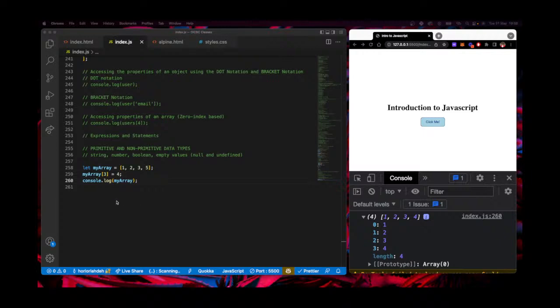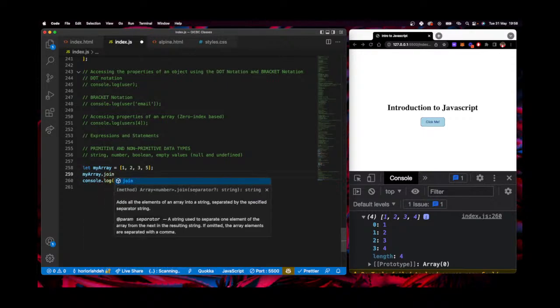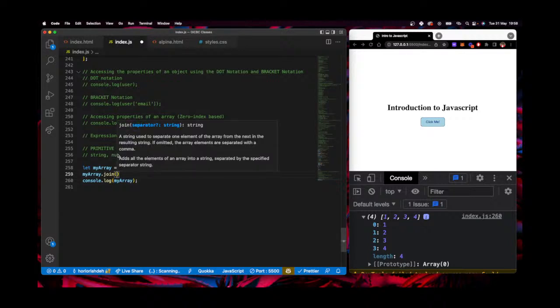Okay, so there's another array method, and I just want to show you a couple of them. We don't have to master array methods now. I'm just showing you that you can actually alter, and this is the last one we're probably going to do. So we can do array.join, and then you can see that a string is used to separate one element of the array from the next, in the resulting string. If omitted, the array elements are separated with a comma. Does that make sense? So what this does basically is that it's going to join your array together.